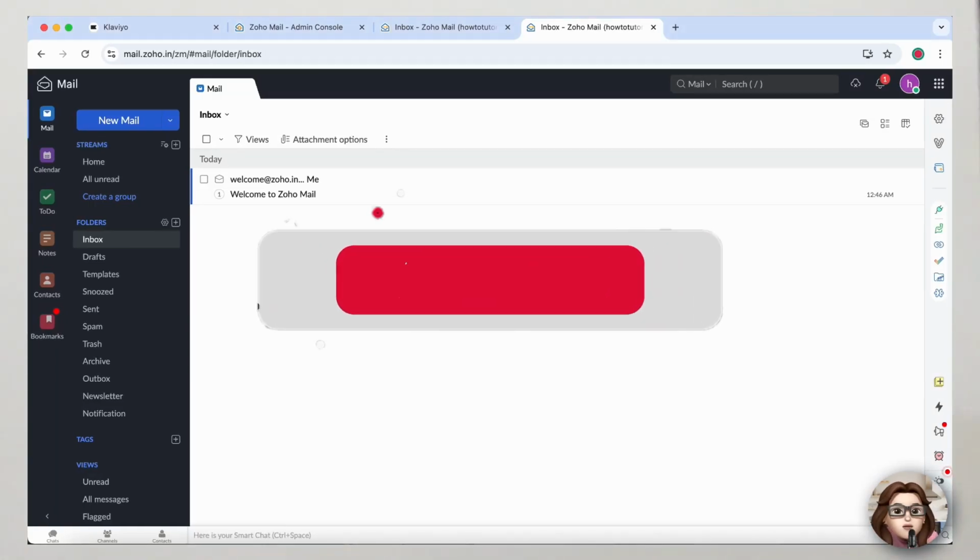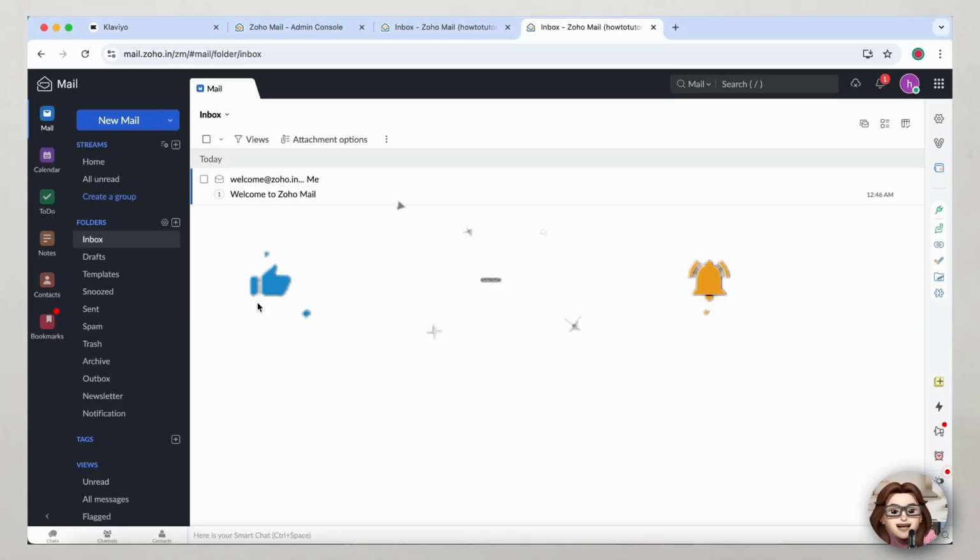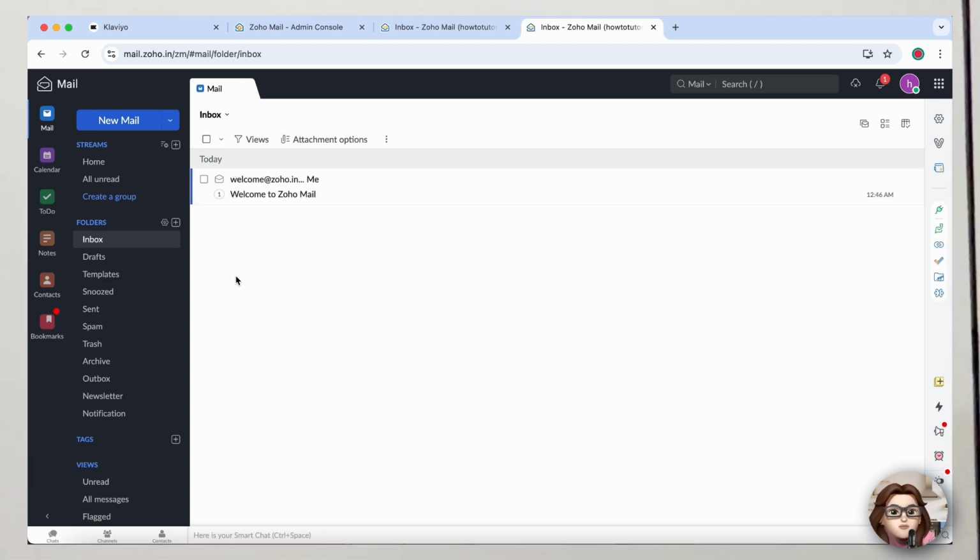In today's video, I'll show you how to quickly and easily delete emails in Zoho Mail, helping you keep your inbox organized and clutter-free. Start by going to mail.zoho.com and logging in with your credentials. Once you're inside your inbox, scroll through to find the email you want to remove.